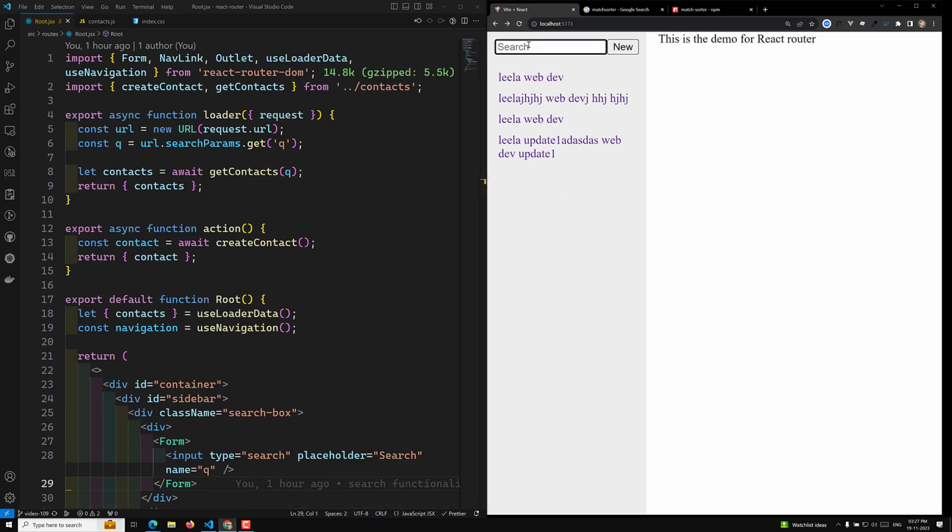Now if I search here with Leela or anything and press enter, we are able to search the details without any problem. Fine. Now if I click on back, here if you see, Leela is remaining like this only, but it should not remain like that. For example, let's say I do it with update first. We got the data, and here again I will do Leela.